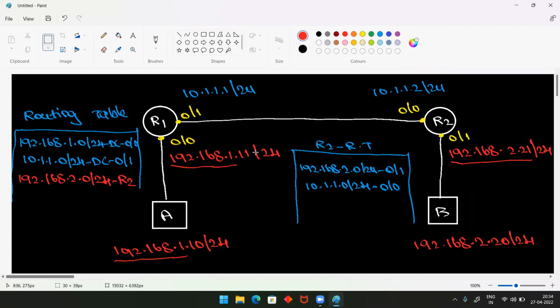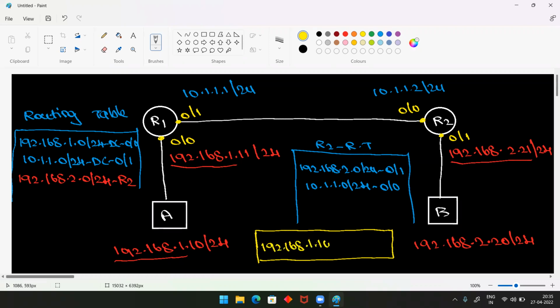Then what is happening here? All of you try to understand. Whenever the computer wants to communicate to 192.168.2.20, the same computer will encapsulate one packet like this. The source IP is this computer's IP address, that is 192.168.1.10.